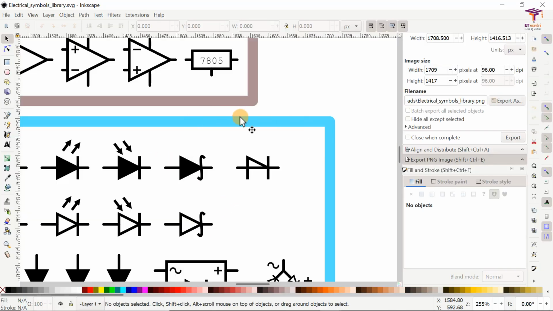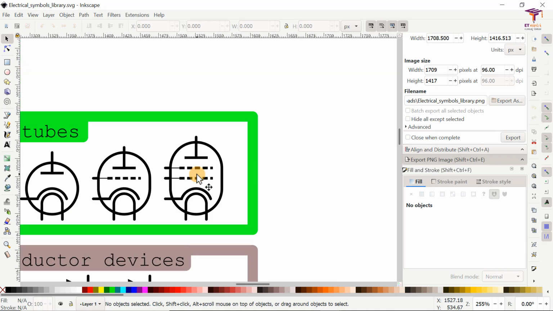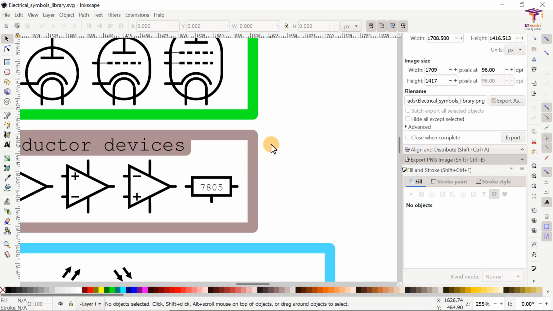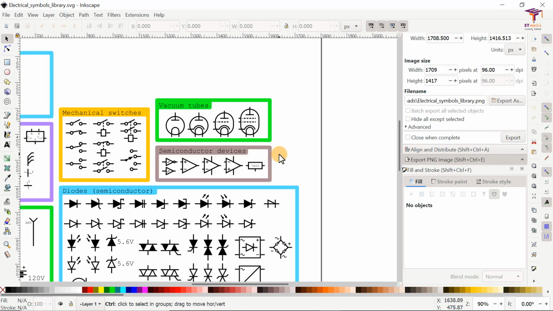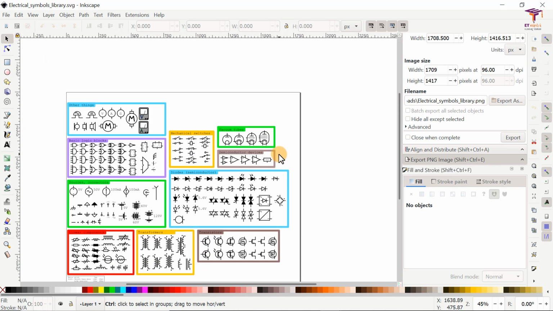You can see these components are now available here. You need to zoom out a little. It's very easy to zoom in or zoom out. Simply press the Ctrl button on your keyboard and scroll your mouse like this.